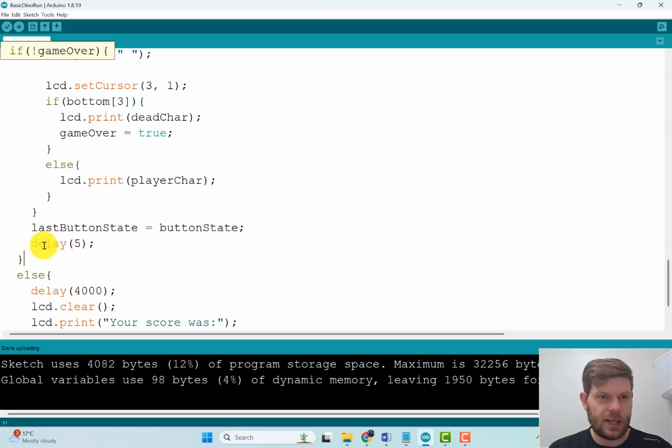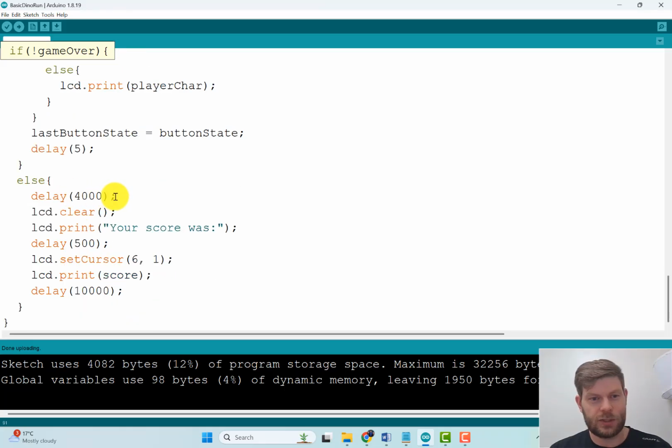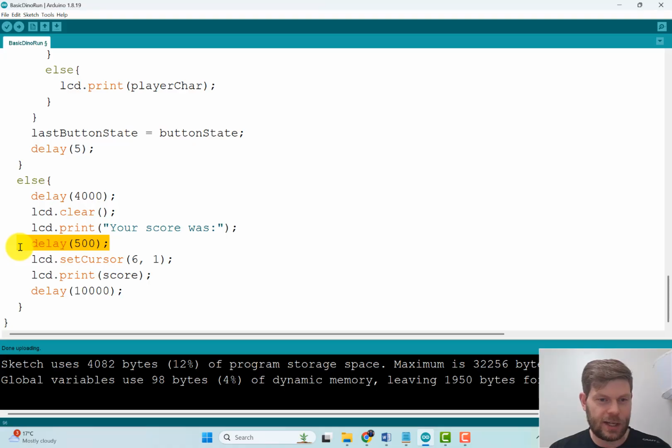So this ties to the if it's not a game over. If you get to the end of here and it is a game over, it'll wait 4 seconds so you can see, oh yeah, I did get hit by that cactus. So it'll show the screen for the 4 seconds, then clear the screen, print your score was, wait half a second, and then move to the bottom a little bit over so it's more in the middle, and then print your score, and then wait 10 seconds, but then it'll keep doing it again and again.